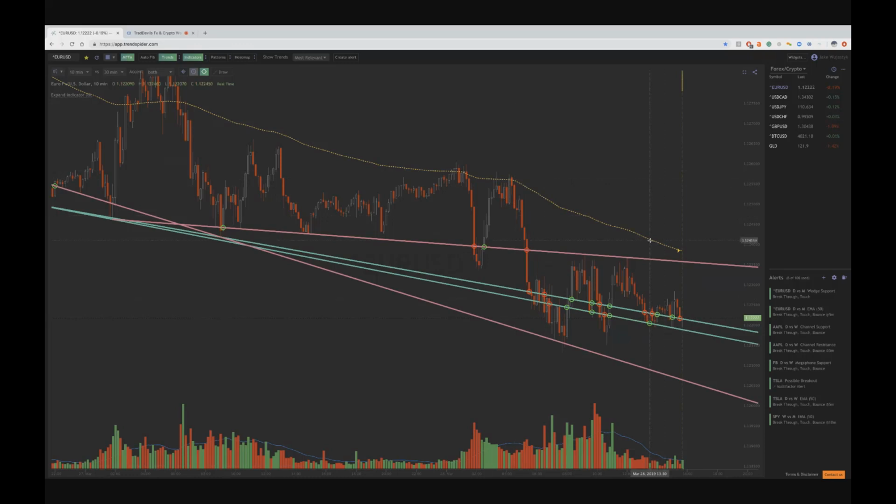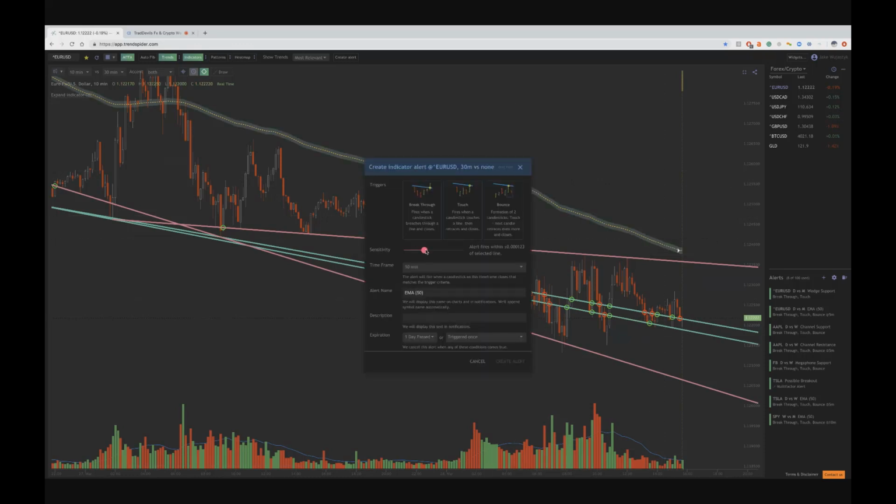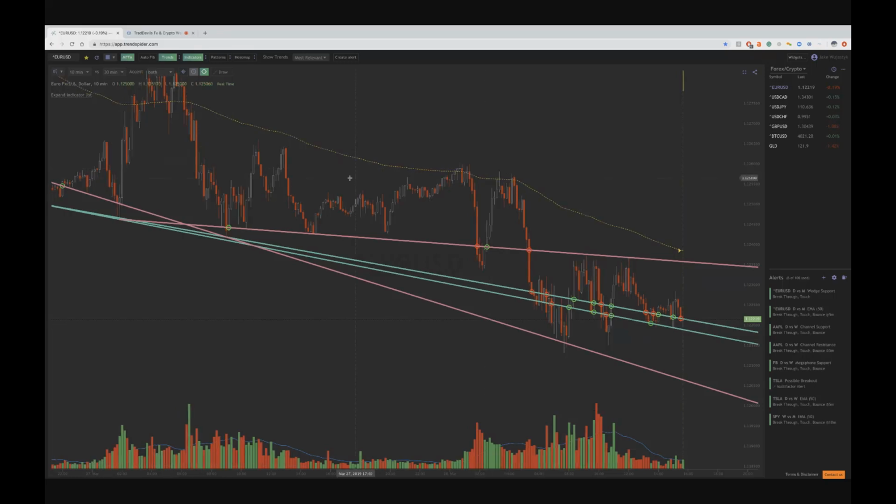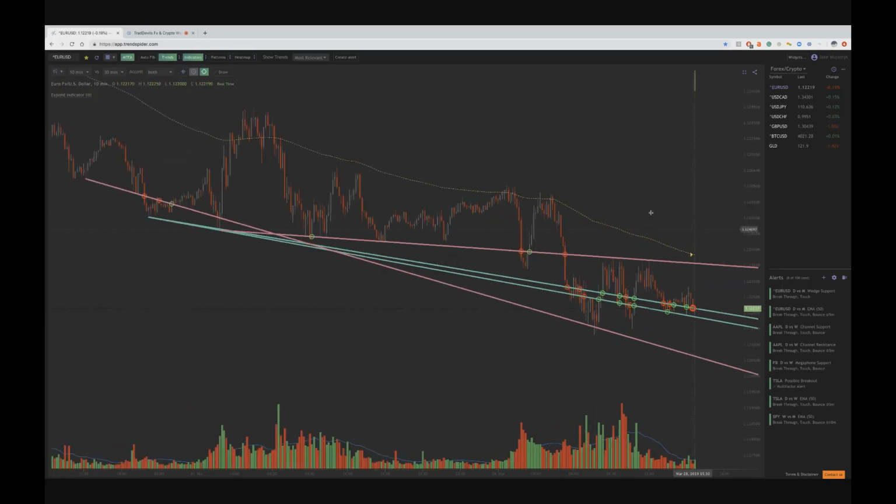You can create an alert. You can adjust the sensitivity however you'd like. And so you can really create these different robust alerts on any indicator or trend line, and really on any time frame. You can look at a shorter term time frame and create alerts on the longer term indicators or trend lines.